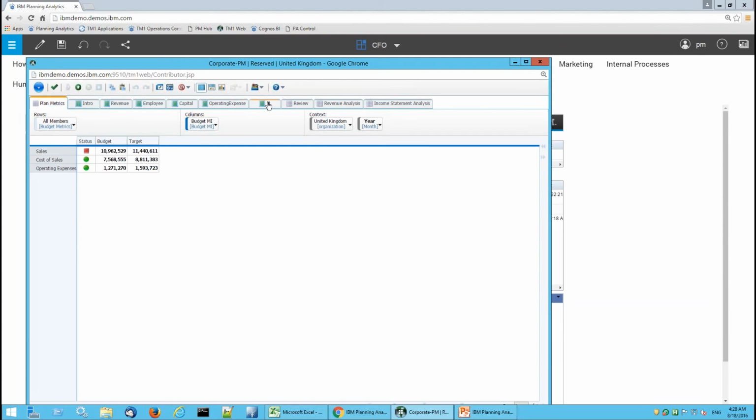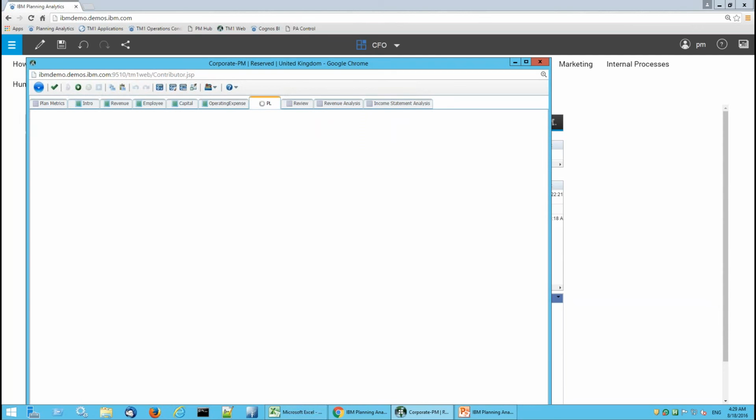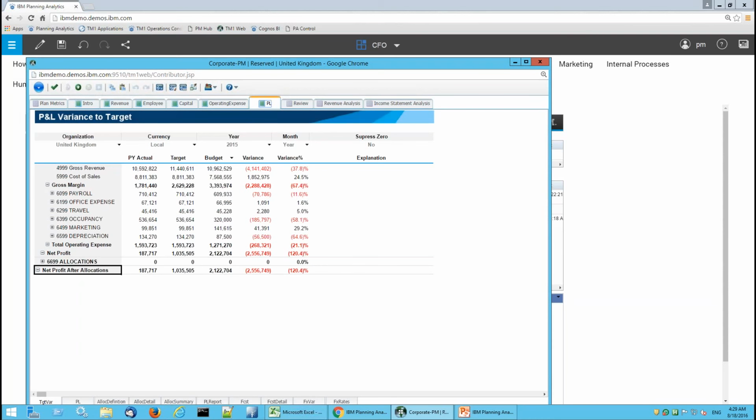If I want a more detailed view, I can look at, for example, a profit and loss view. And I can see that information flowing through. I can see how the detail of all of their revenue, all of their costs, all of their marketing information is broken down.